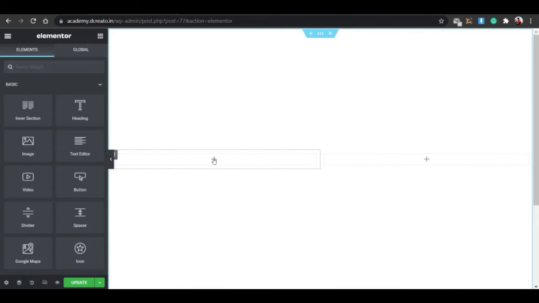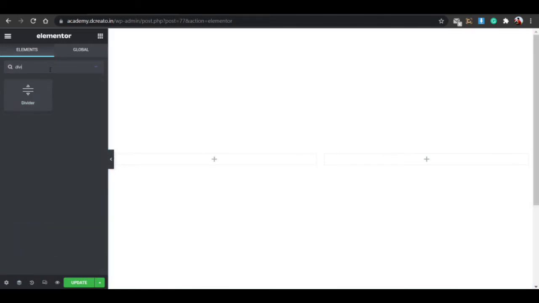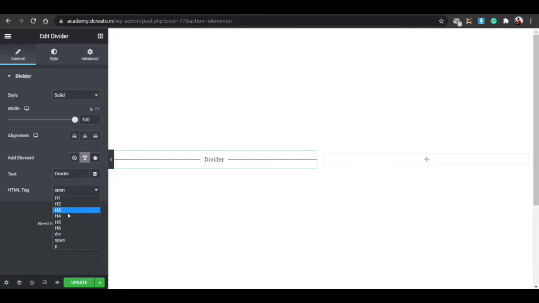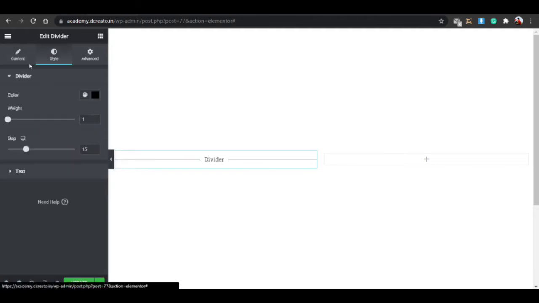Then click on the plus icon and search for the divider element, and drag and drop it here. Then if you click on this element, you can see the add element option. I'm clicking on the T button, which means text. Then I'm setting the HTML tag to h1, and then clicking on the Style tab.